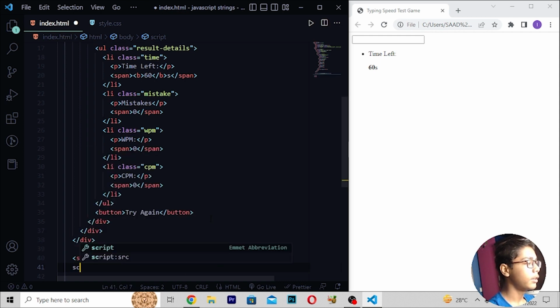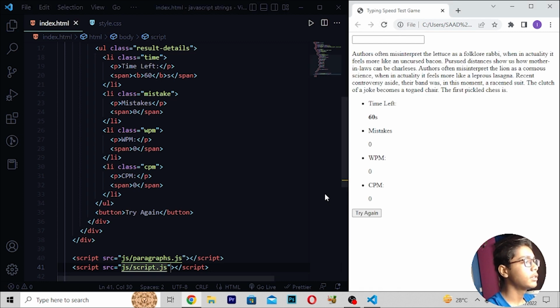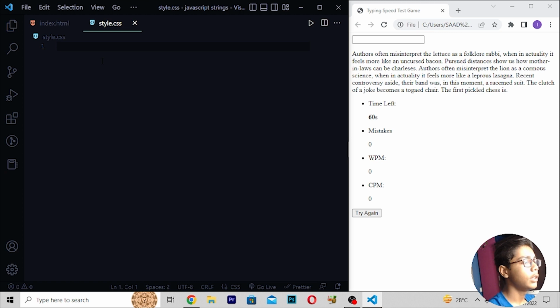Then I will be moving down right here script. Here I will be writing source is equals to js slash script.js. Now when you've written this, save this thing and reload. So you can see we are getting all this stuff now. When you're getting this, here you have to move in this file. Then I will be writing this tag.